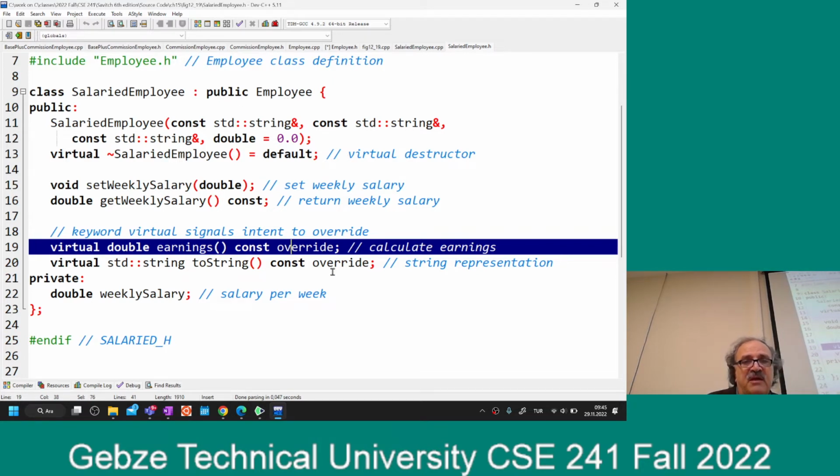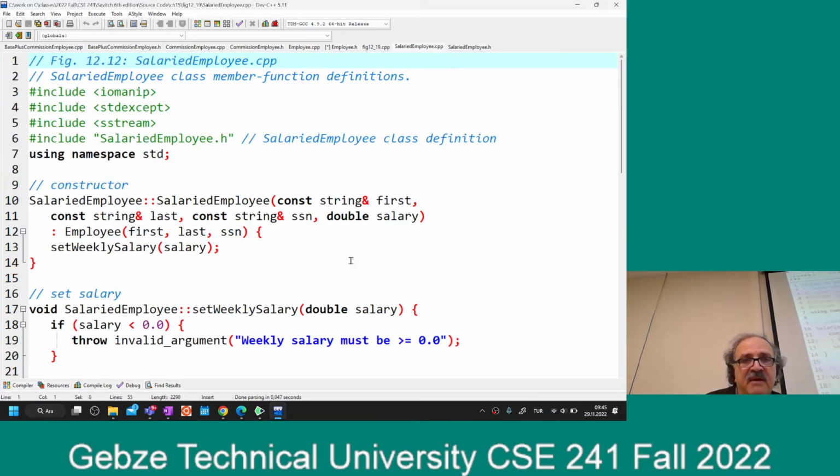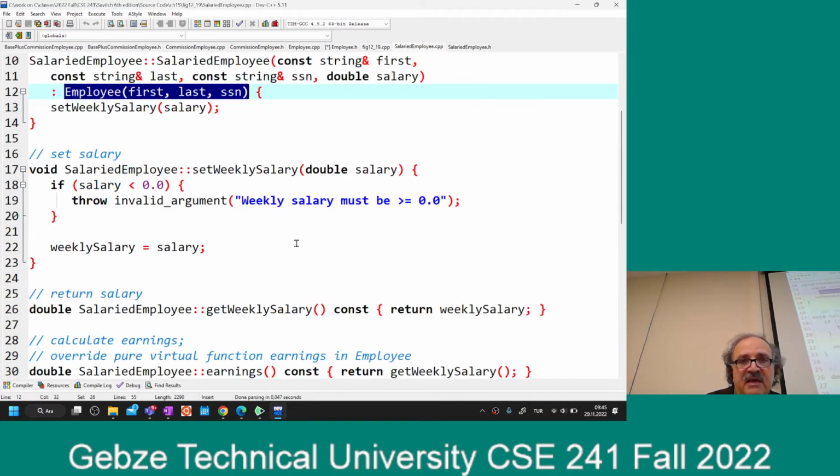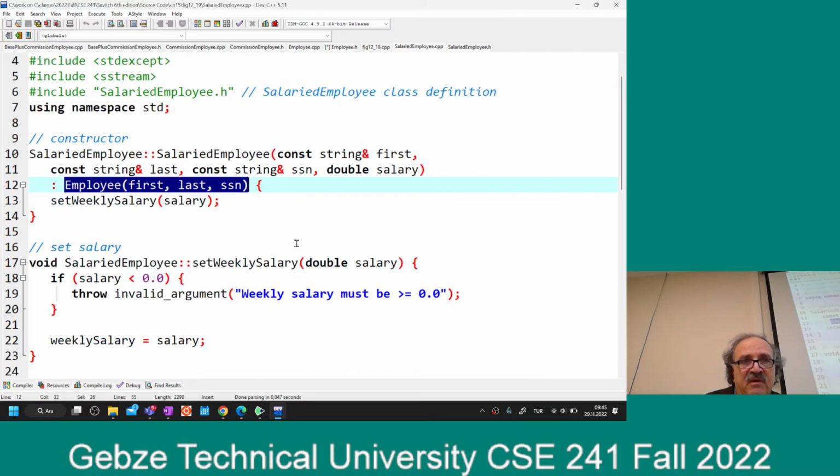ToString is going to be overridden again. Why? Because my base class ToString is good, but I need to put the salary information on top of it. Let's look at the salaried employee CPP. Constructor, see, nice. I am calling the base class's constructor. And then what? I don't have a no parameter constructor. No parameter constructor is not there.